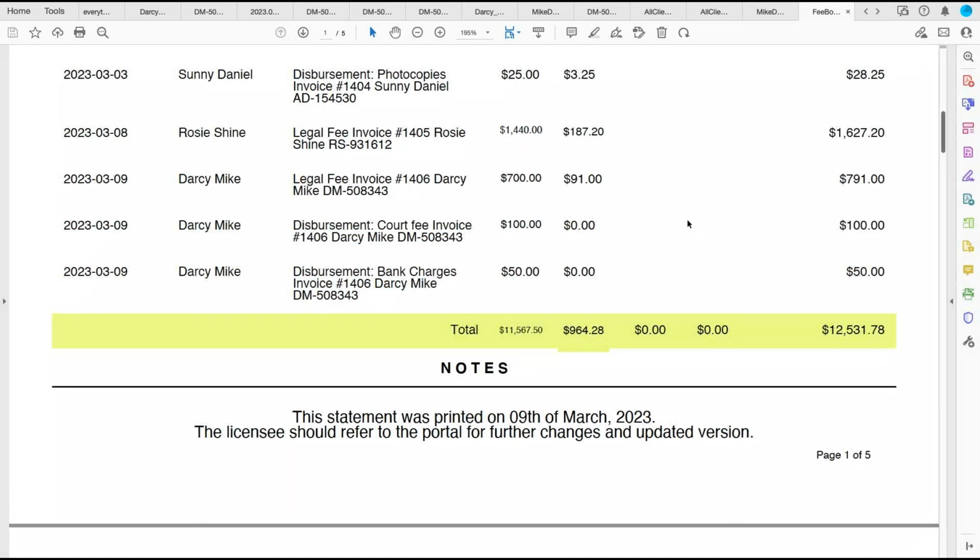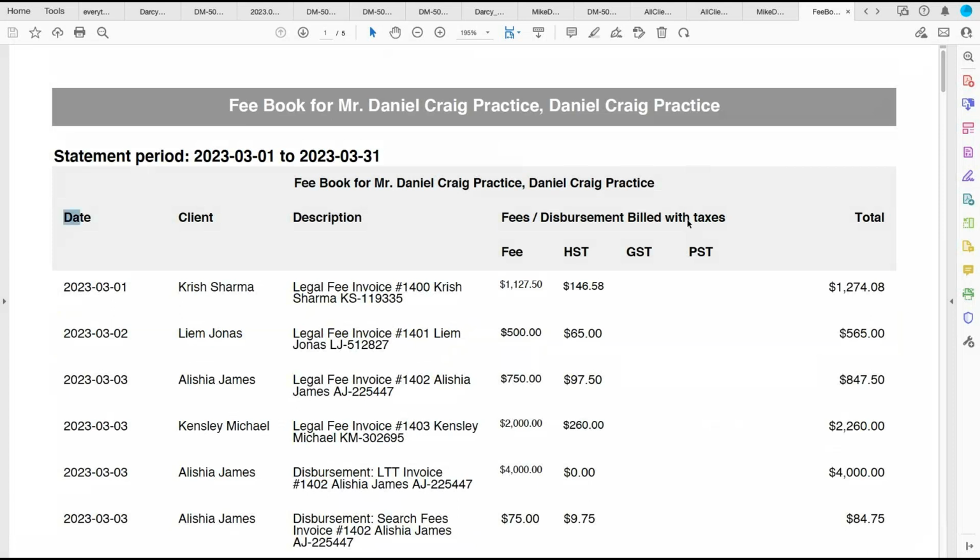Now, that's what a fee book does. A fee book would show the date, which client it pertains to, the description, other fee details, whether it's the HST, GST, PST portion, and the fee, and whether taxes are included or excluded, and gives you a total.